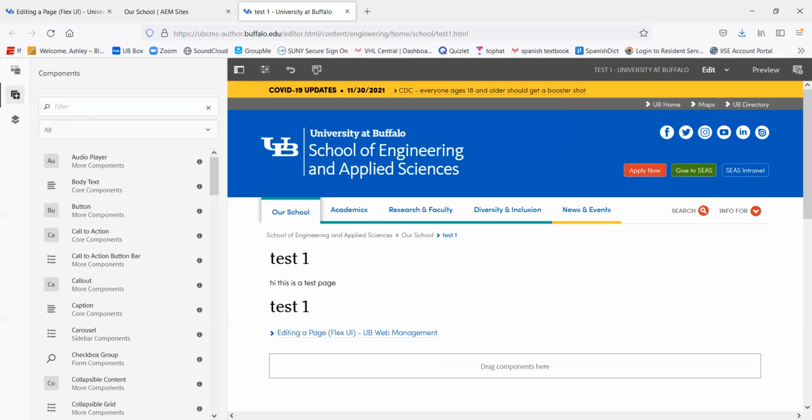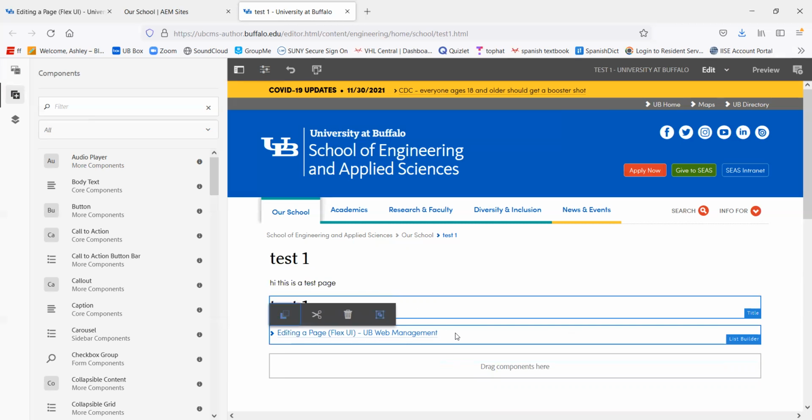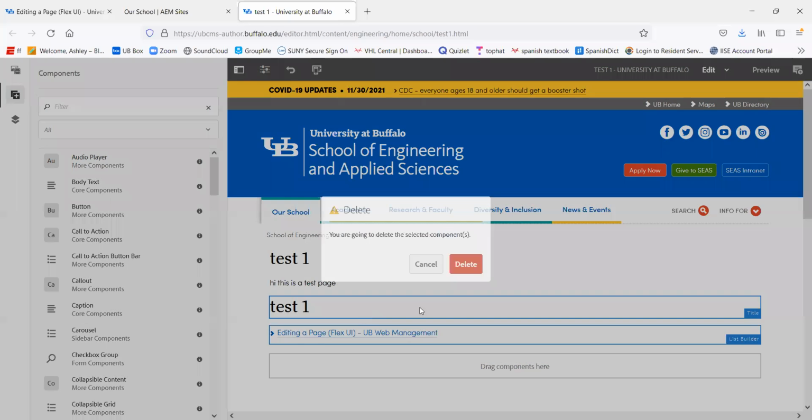And if you want to move, copy, or delete many components at a time, you can select more than one by holding down the Control or Command key. So I'm going to delete this test component, and I'm also going to select this list builder component. And then you can delete them as well.